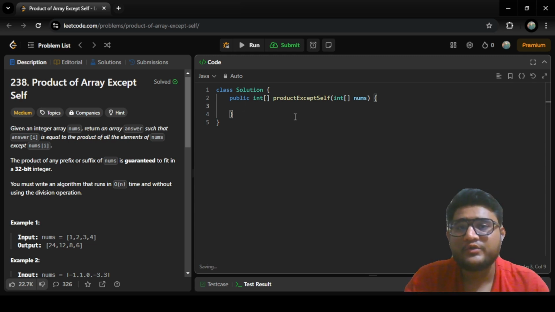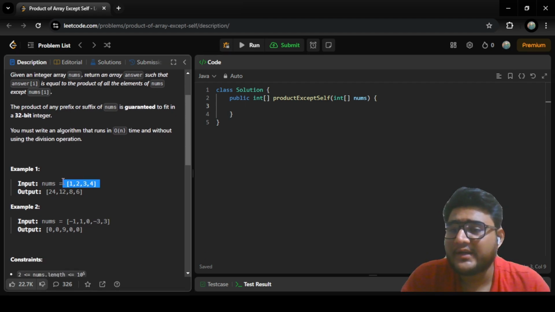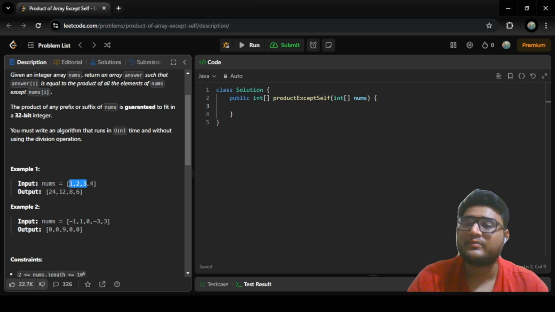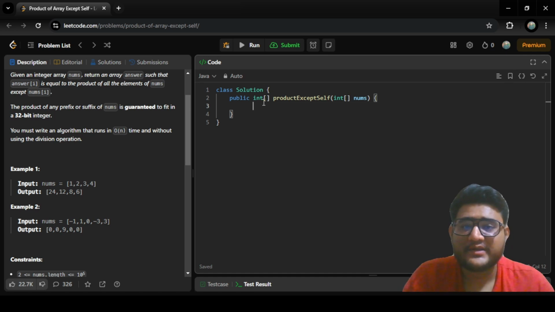But before going to the solution approach, let's look at the example that we were given. So the input array is 1, 2, 3, 4, and we need to return 24, 12, 8, and 6, because 2 multiplied by 3 multiplied by 4 is 24. Okay. For 12, it's 3 multiplied by 4 multiplied by 1, and for 8, it's 4 multiplied by 2, and for 6, it's 3 multiplied by 2 multiplied by 1. Okay, that is obvious, right?